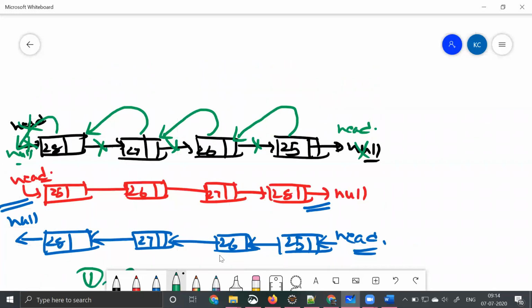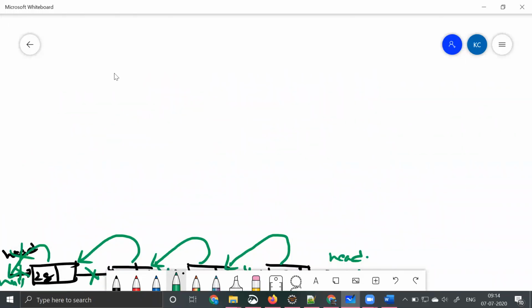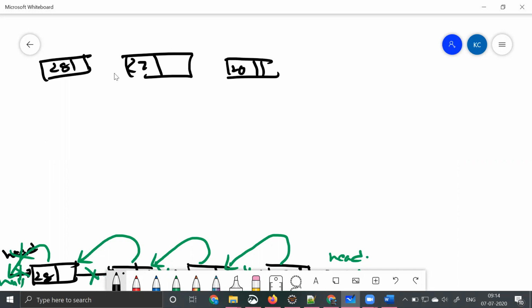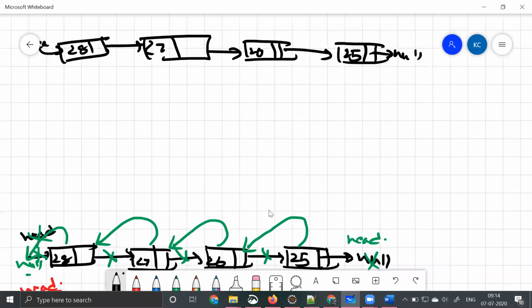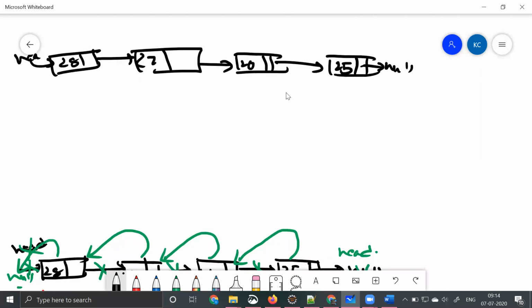Let me take the same example again: 28, 27, 26, 25. This is our input. We should make sure that our program finally gives an output with the reversed links, this green color, with the reversed links. With this understanding, let me show you the code.